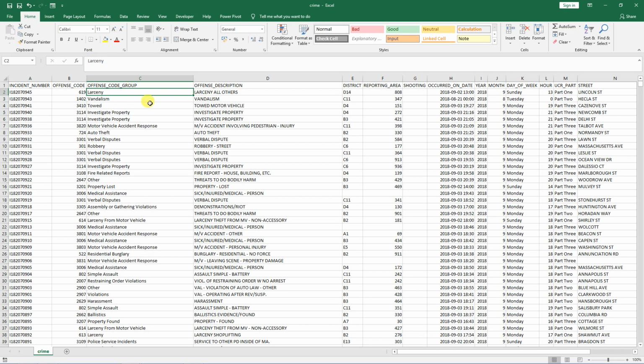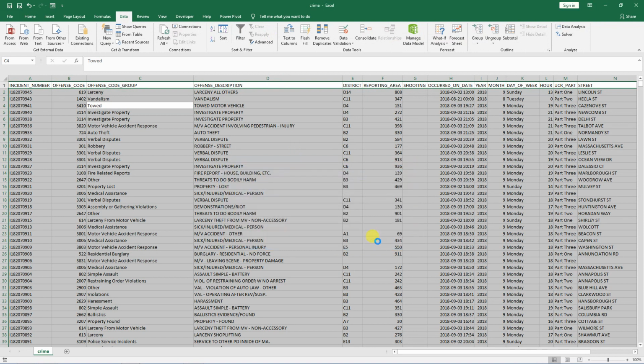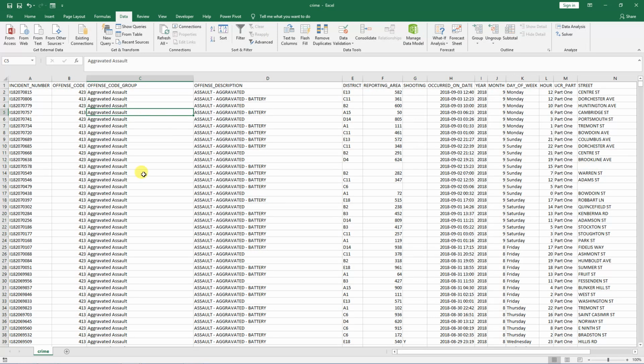So let's just group this first so that we've got a more neat set of data to work with. Let's sort the offence code group, A to Z should be fine, and we'll just wait for that to load. And then we've got all the like assaults grouped together.